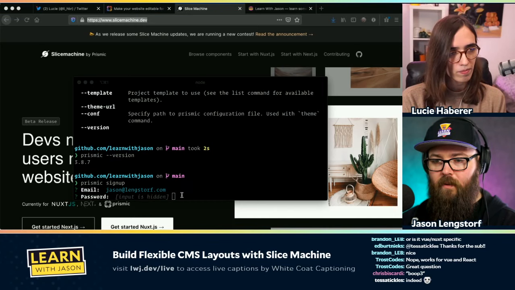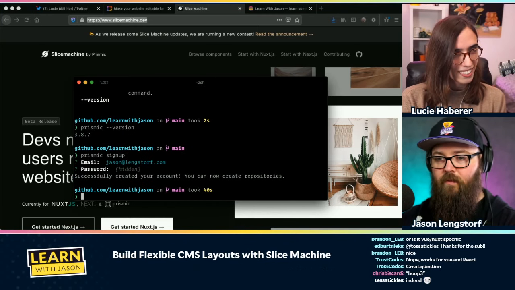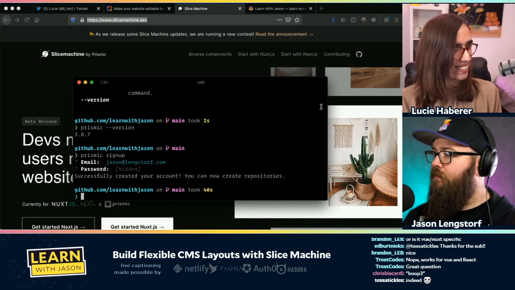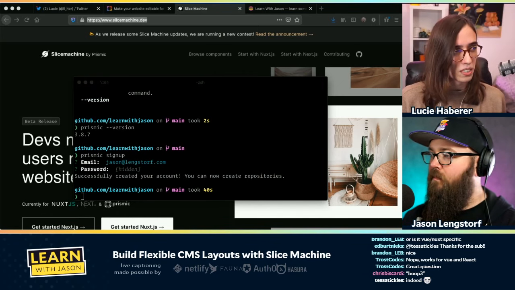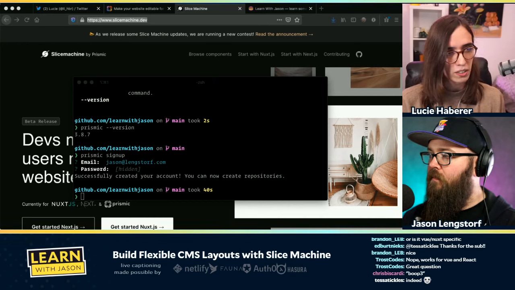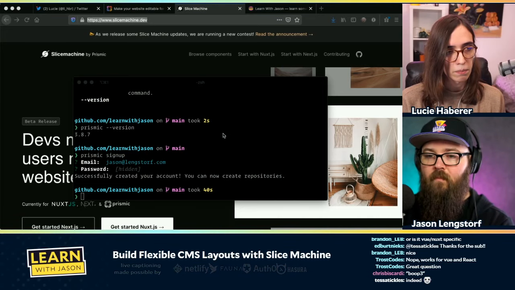Okay, I'm getting a secret password over here. Okay, great. We've done it. I have an account. So we have a Prismic account, and now we're ready to start working with Prismic, but first we need a project. So we might just bootstrap a simple Next project, and for that we have the npx create-next-app command.